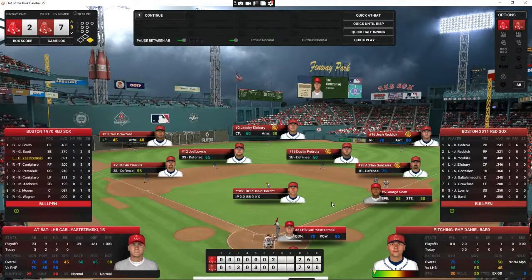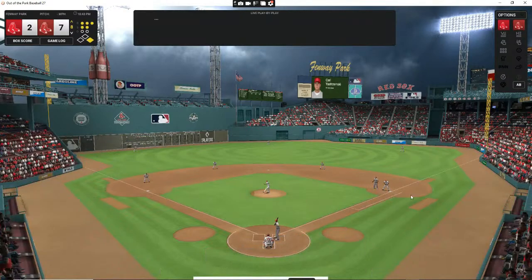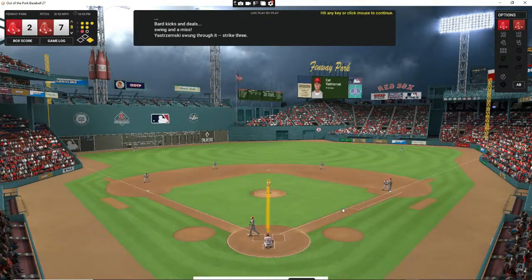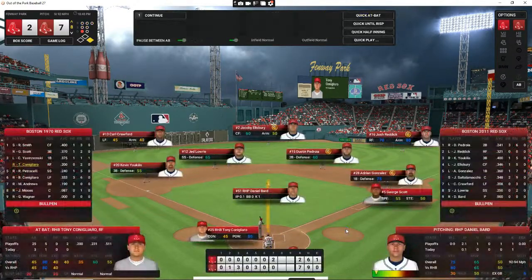Daniel Bard coming in for the 2011 Sox. Well, the AI put the right guy in because that's who would have come in. Yastrzemski up. Strike 3. He struck him out. One out, runner on first.